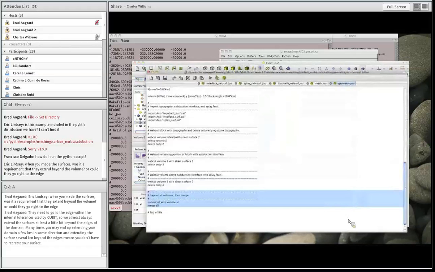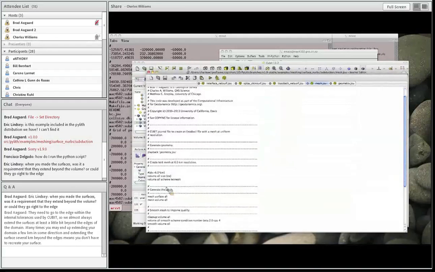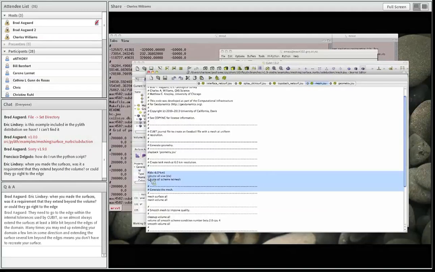we can look at the meshing file. And as I said, we're just using constant cell size. We're using tetrahedral meshing, and then we'll just do the whole thing. I may not do the smoothing in this case. I'll just go ahead and mesh this up.